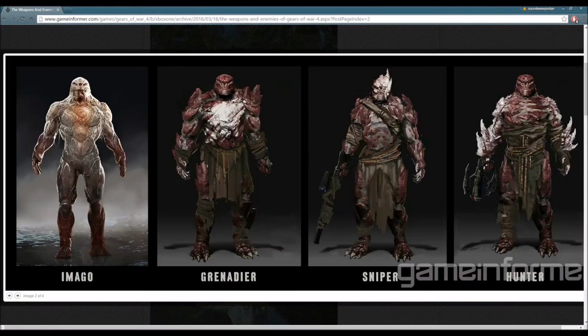Alright, so let's check this out. There's a new type of enemy called the Swarm. I guess they're related to the Locust somehow. But this is the Imago. Well, Imago, I don't know. The Grenadier, the Sniper, and the Hunter.